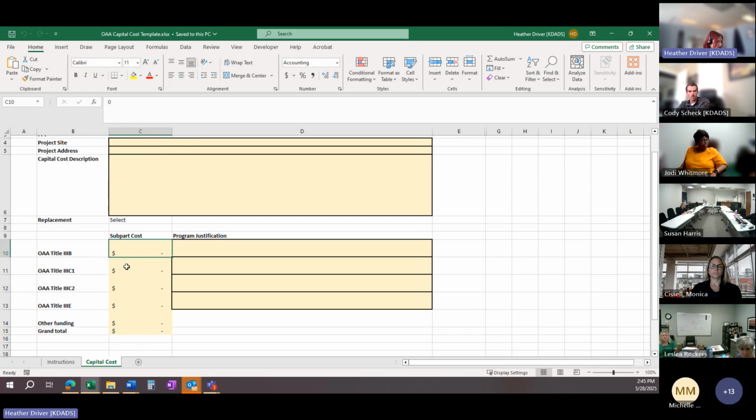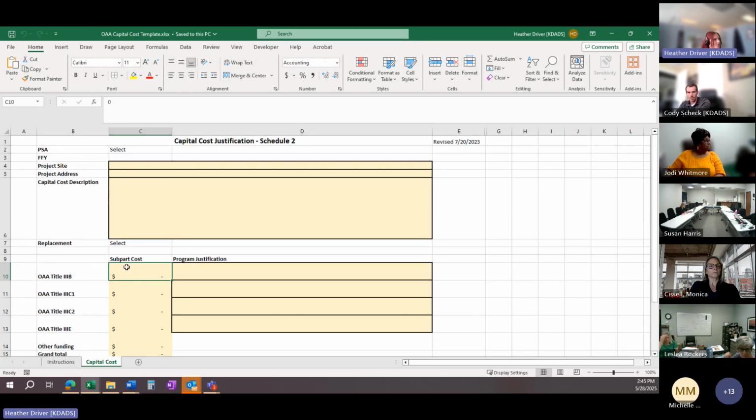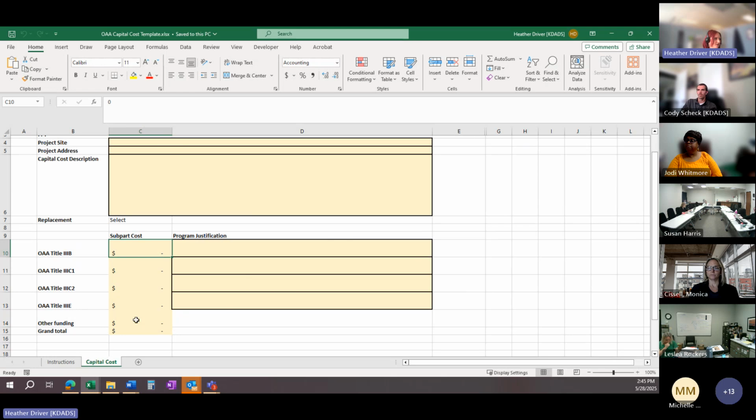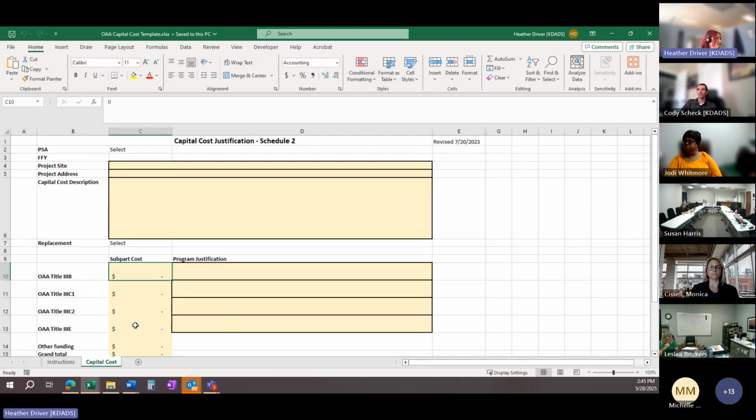So say for the equipment, for example, you're willing to take it out of your admin. Your admin has come from one of these titles, so we'll still want it broken down by the actual title it originally came from to clear up any questions on why admin's not there. Other funding would be any funding that's not OAA related that's helping contribute to paying for the total cost.